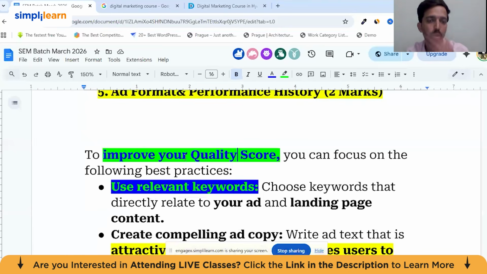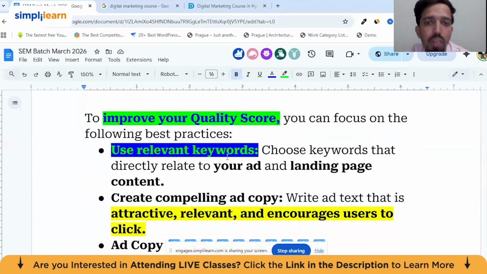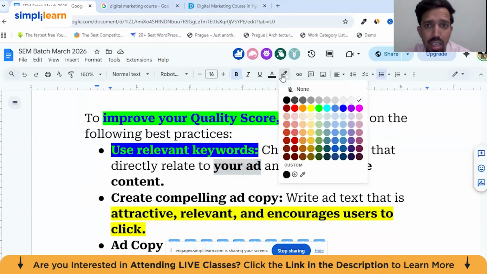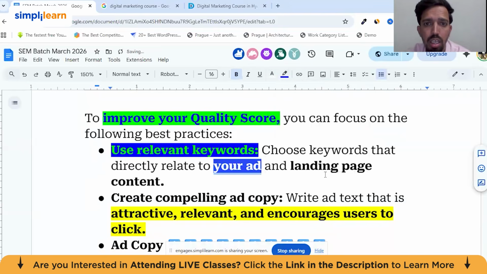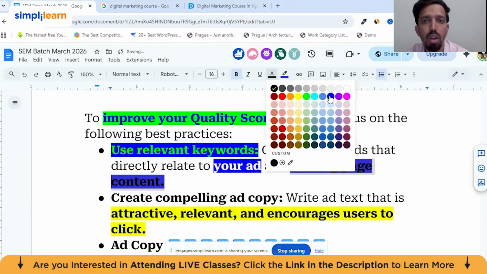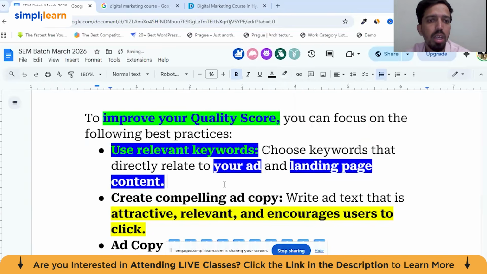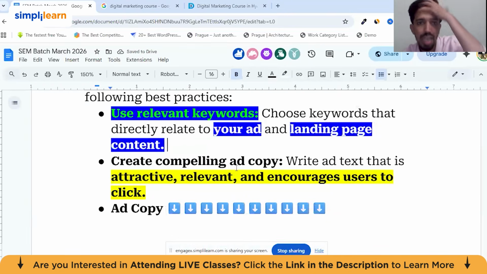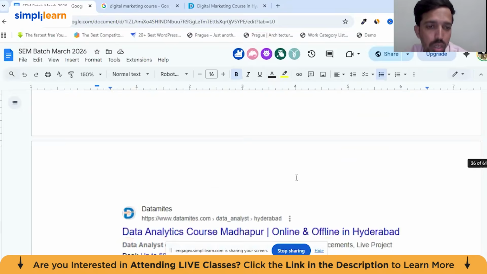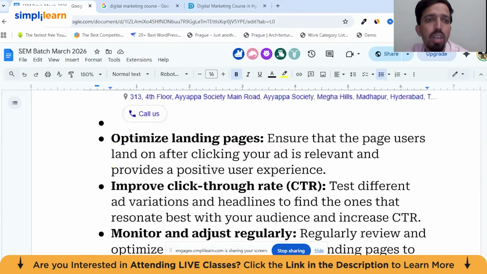So what you have to do if you want to improve your quality score is you need to use relevant keywords in your ad and your landing page also. Both are important, not only one. Okay, next is creating a compelling ad copy. So write ad copy that is more attractive, relevant, and encouraging for the users, more engaging. Then optimize your landing page, ensure that the pages users land on after clicking on your ad are relevant. It should be related to the subject, not off subject.